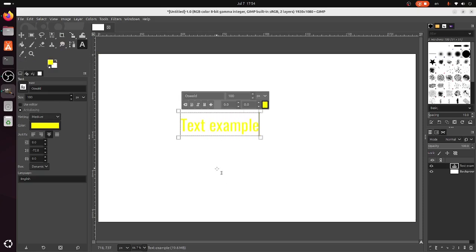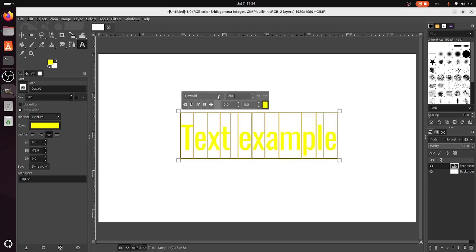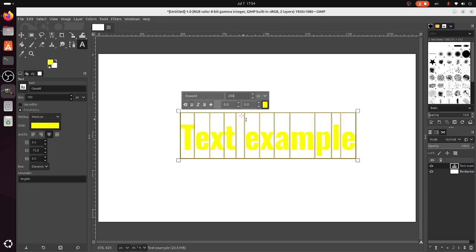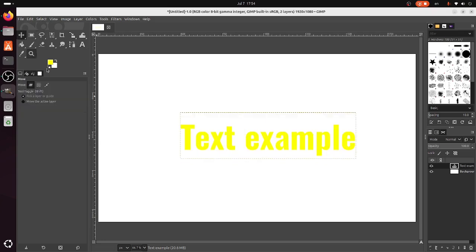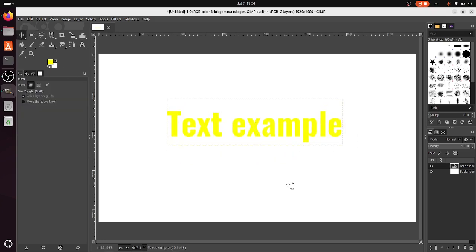Text example. Let's make it bigger. And let's make it bold. All right, this looks nice. Going to move it a little bit.